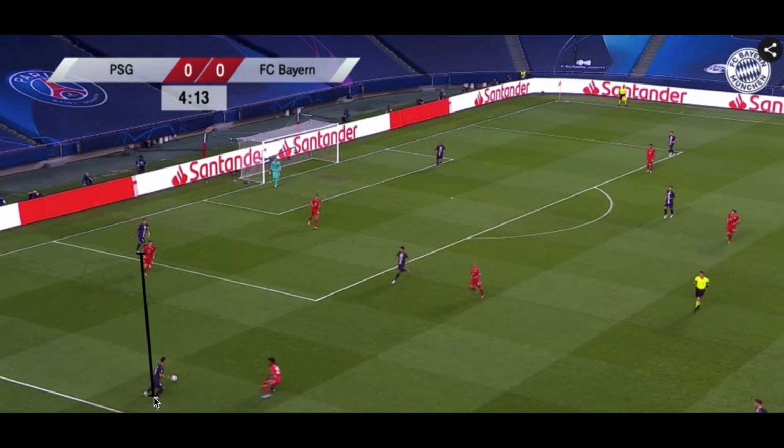So now, another key thing from Tuchel is creating these rondo situations in the wide areas. So here we have it. These diamond-shaped build-ups. And again, Bayern did really well at pressing this and capturing them in the wide area, but the concept will remain consistent, I believe.